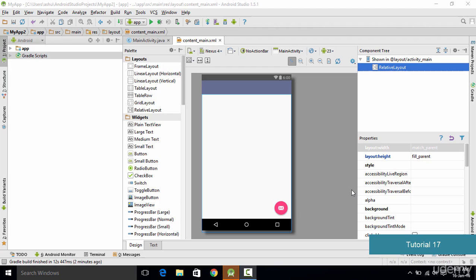Hello and welcome to this tutorial, and in this tutorial we'll be learning something about the grid layout. Now in the previous few tutorials we have learned how you could create the user interface by using Java, and now in the upcoming tutorials we'll be learning about how we could create the layout using the grid layout.